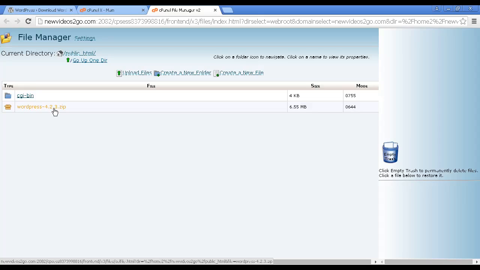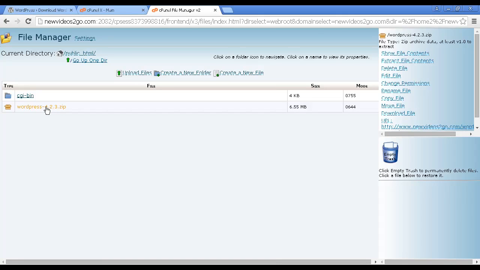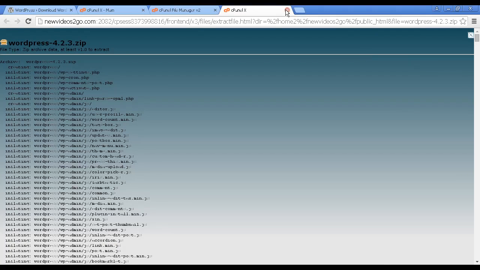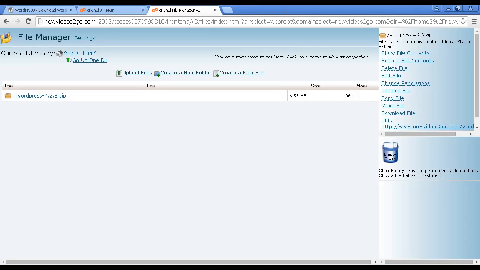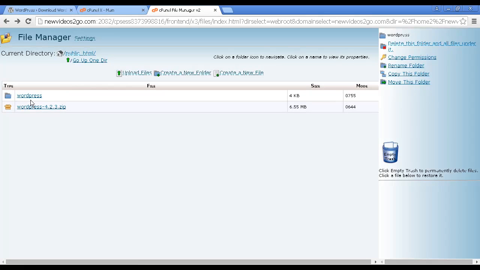Okay, so we can click here on the zip file, and then I'm going to click here where it says extract file contents, and there we go, that's done. And if I refresh this, and there we go, and you can see it's installed everything into a directory called WordPress.